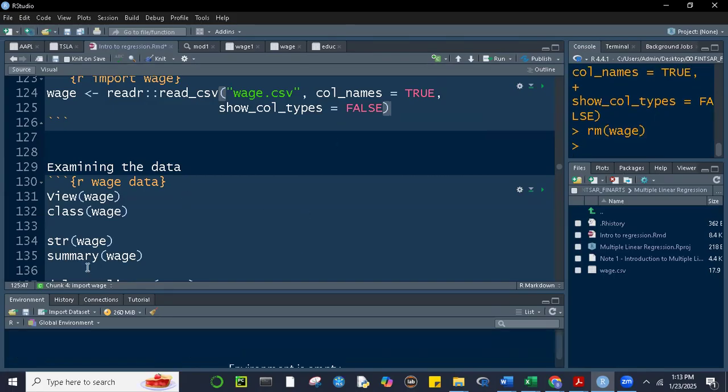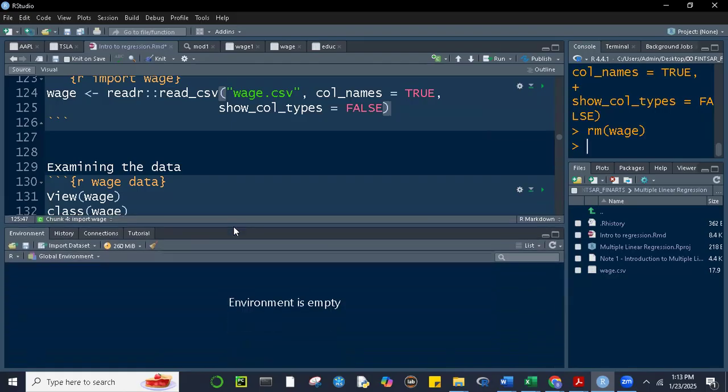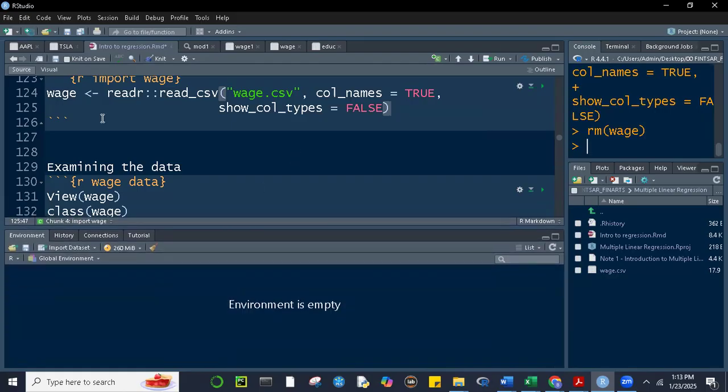So no wage. So I remove the object. Now I'm going to rerun this. I'm creating wage using the read_csv coming from the readr package. I'm loading the wage.csv. It's here. Column names is equal to true. And if I don't want to show the column types, I'll have to include this.